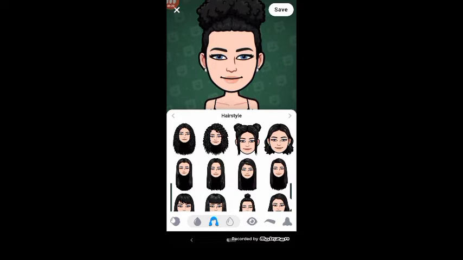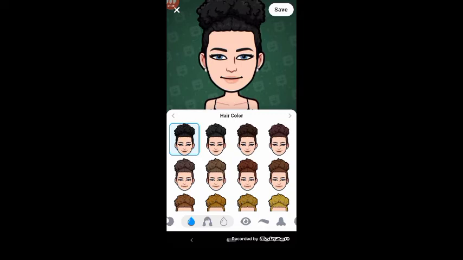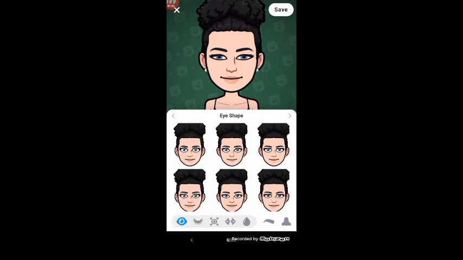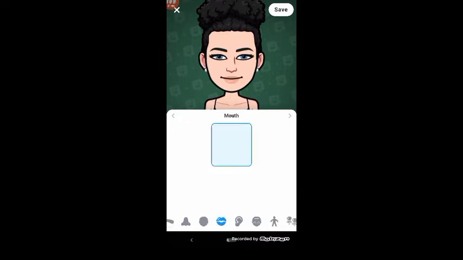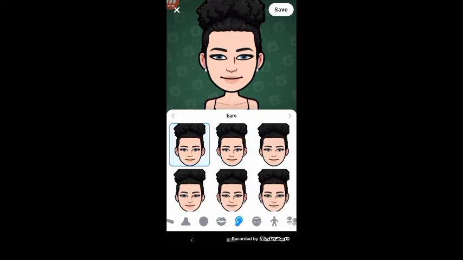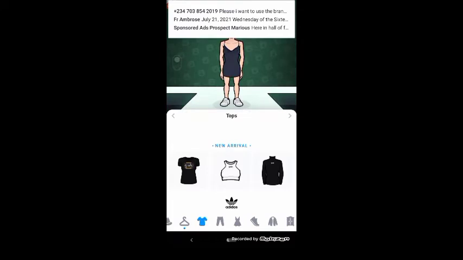You can change. If you look at the bottom of your screen, you see all the things you can change. Look at the hairstyle, look at the hair color, look at the eyebrow. So you can choose eye shape. So you can choose, see the eyebrow, see the lips, the ear. Okay, so all these are additional things like your clothes. You can change the dress you're wearing.